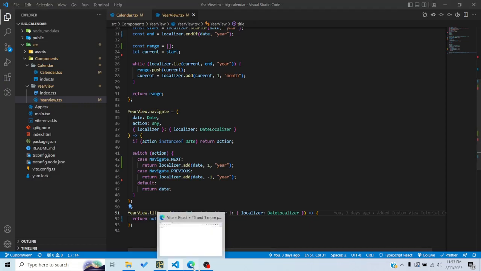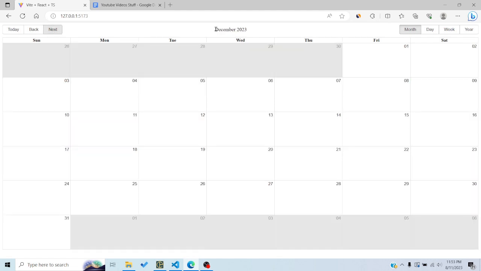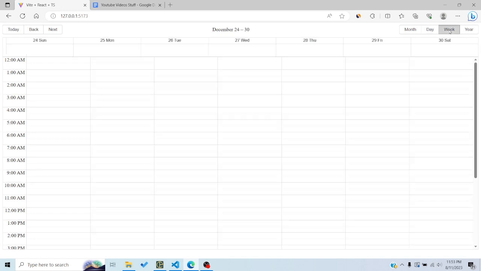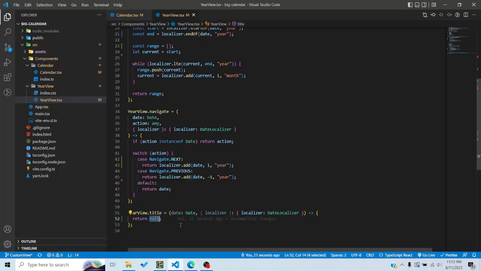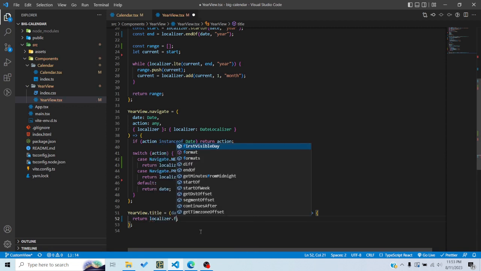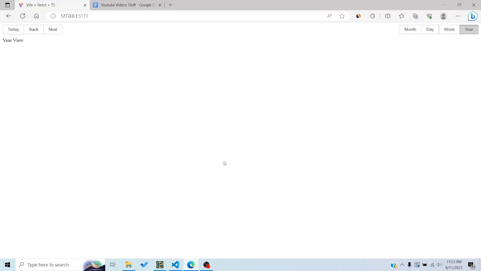Now the title, we have seen that each view has a title. So this is the month, so I'm going back and forth, and you can see that there is a title for this. Same is the case with day, same is the case with week. I want to show the title for the year view as well. So I can say localizer dot format date and then y. So basically this would only show the year.